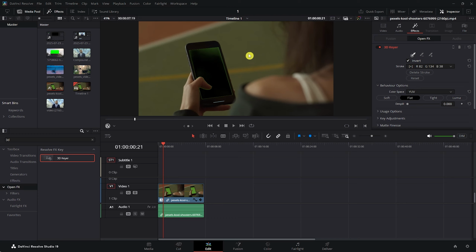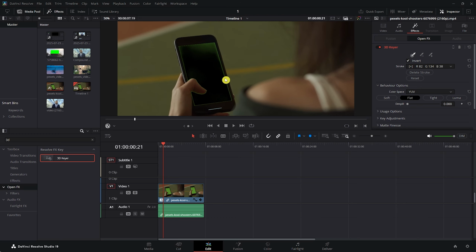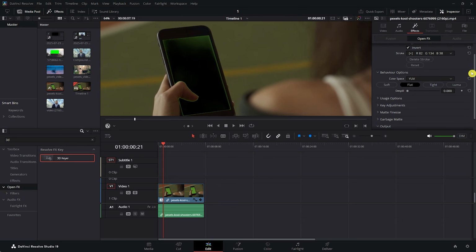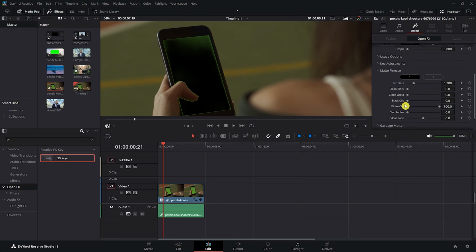But in here, it's not really that clean, so to clean that up, I'm going to zoom in first just so that we can see clearly. And then navigate here into the Inspector tab again, and then you want to go into Matte Finesse. So this is where I would like to clean up the green residual.